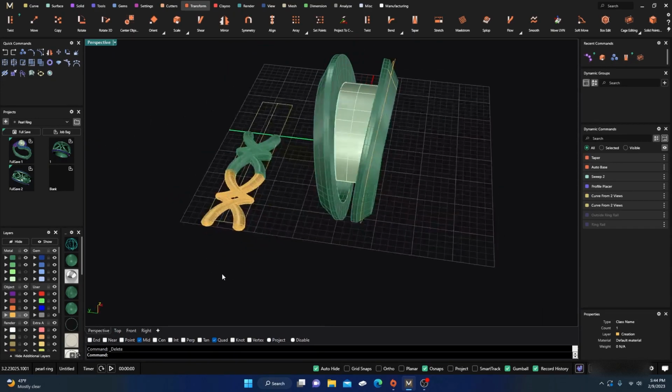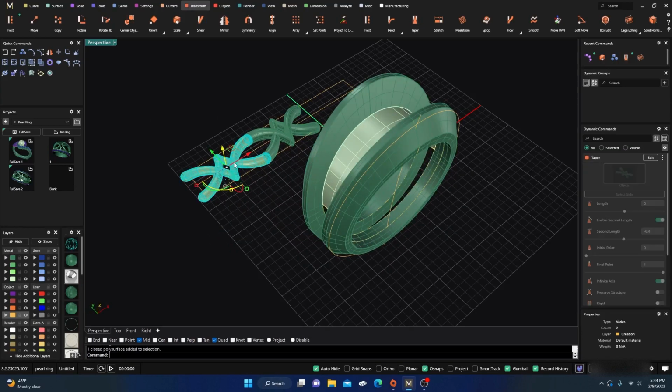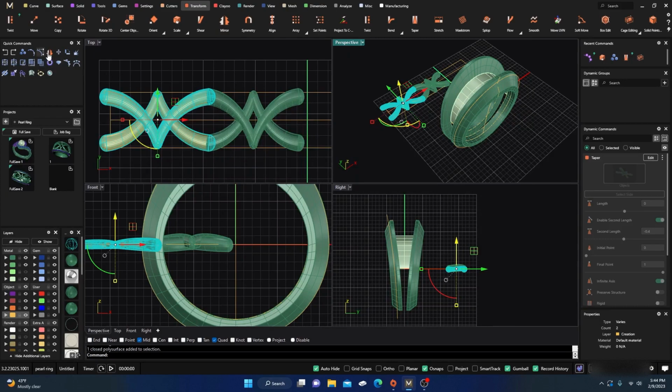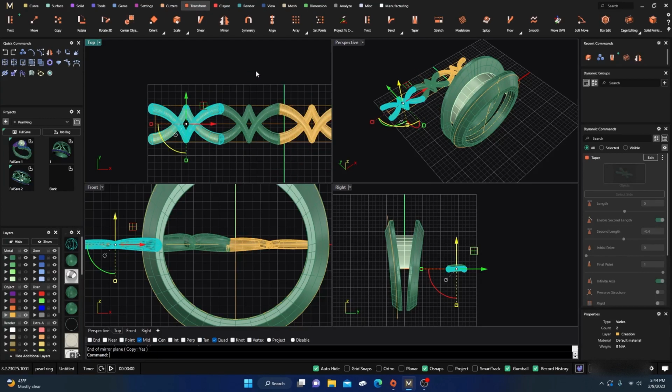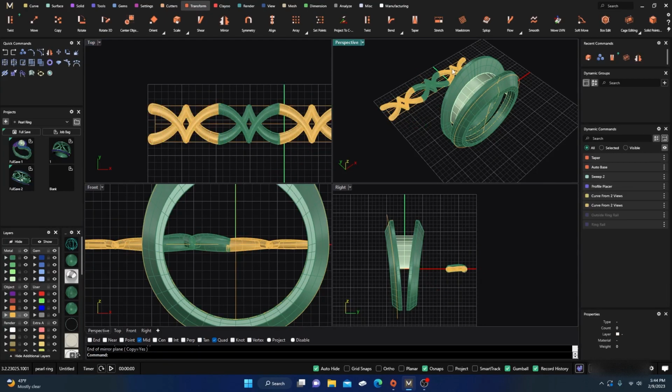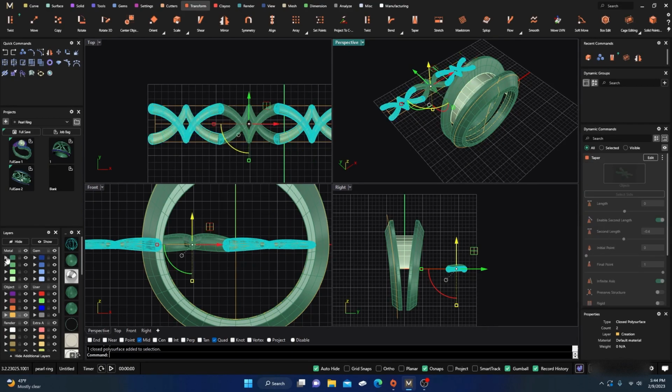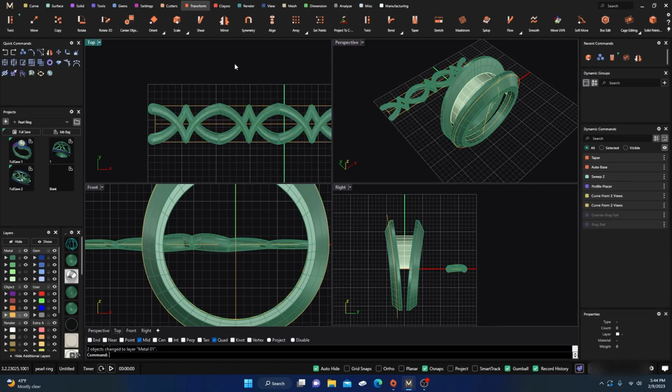Delete that cage edit. And we'll just grab this one and go to our top viewport, and we will mirror it from here over to our other side, holding down shift, and we got that. So we have this. Let's take this and this here, and let's put them on our green layer as well, so they're all together.